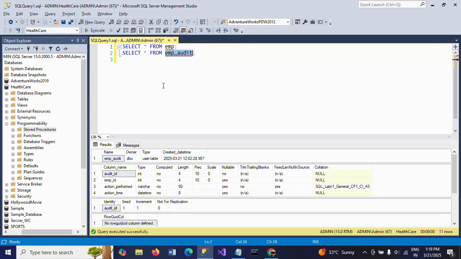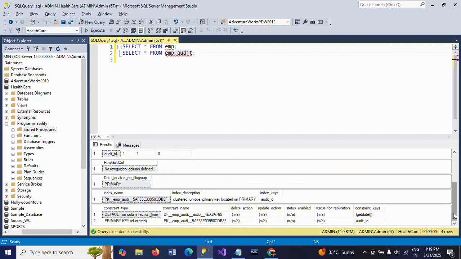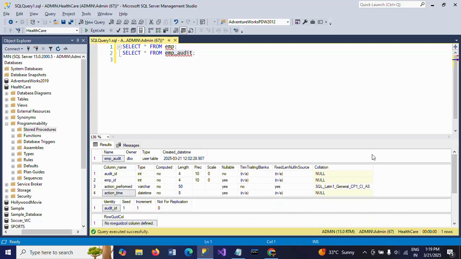If you see the EMP audit table schema and structure: audit ID, employee ID, action performed and action time. You see audit ID is with seed and increment. At the same time, a default constraint is applied on the action time with GETDATE. So you need not provide values separately while inserting for these two columns. So this is the logic.